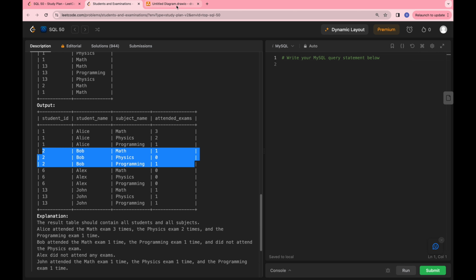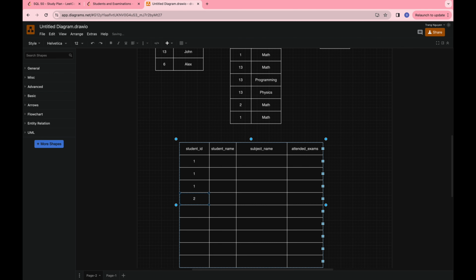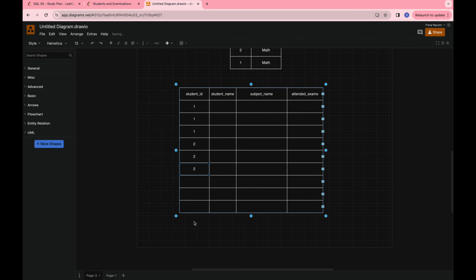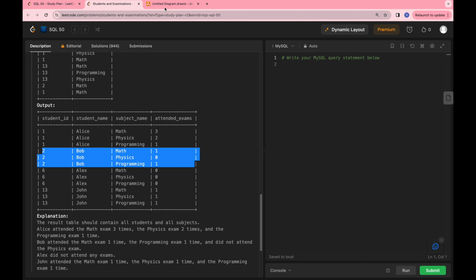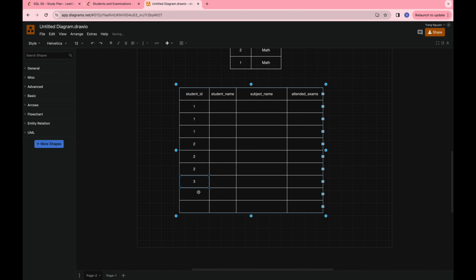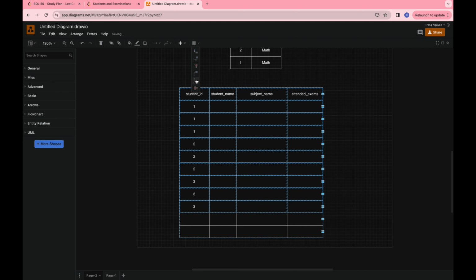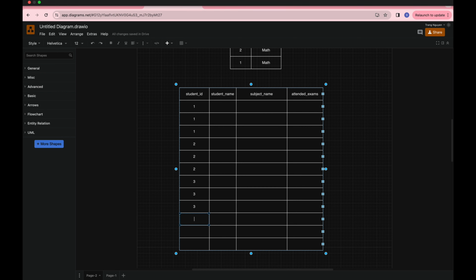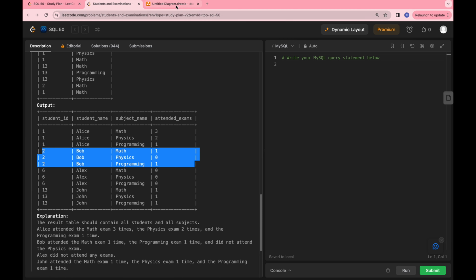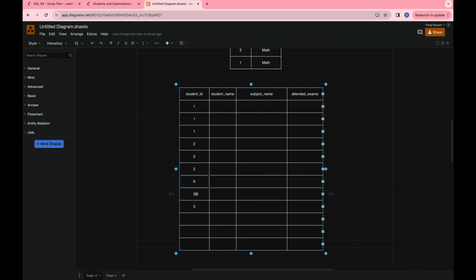3 rows for 3 subjects. So we're gonna have 2, 2, 2, right? 2, 2, 2, 6, and 13. Each of them should appear 3 times. That's the number of the 3 subjects that each student should take. I'm gonna add 1, 2, 3. So it's gonna be 13. Oh, 6 and 13. Sorry about that. So 6, 13.